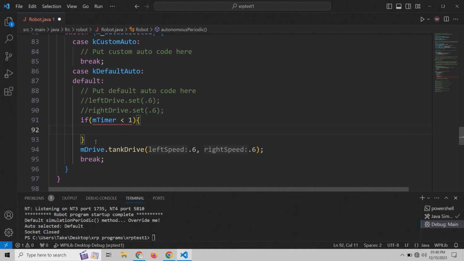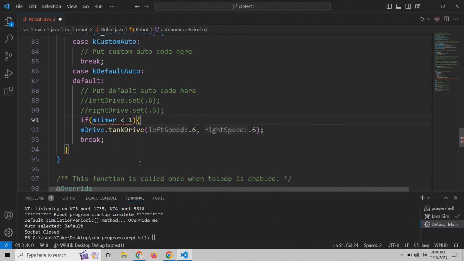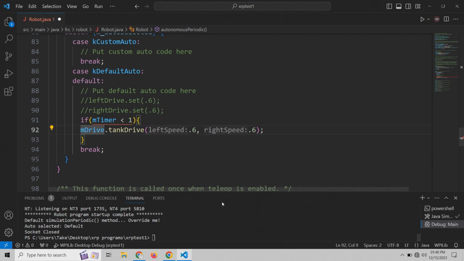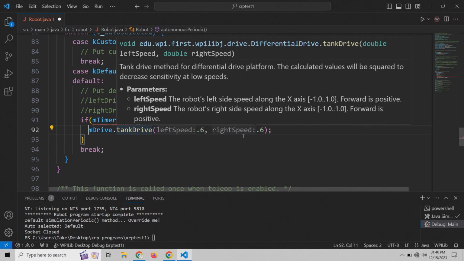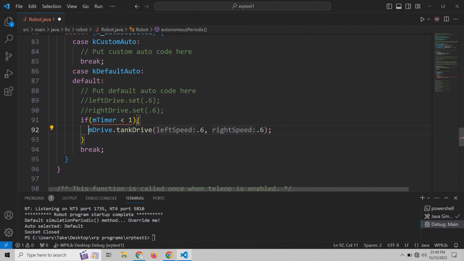Now, unfortunately, that's wrong because we want this to be inside of it. So you could cut and paste this in, or we could delete that bottom curly brace that it made automatically for us and put it below our tank drive. And also, this gets tabbed over so we can see it's inside that if really nice and clearly.